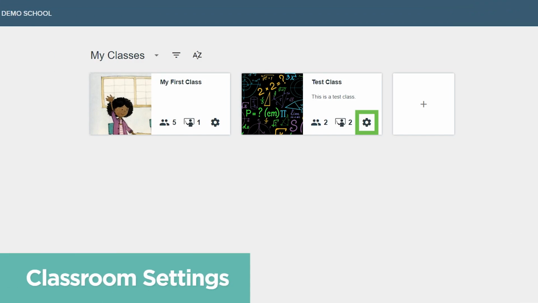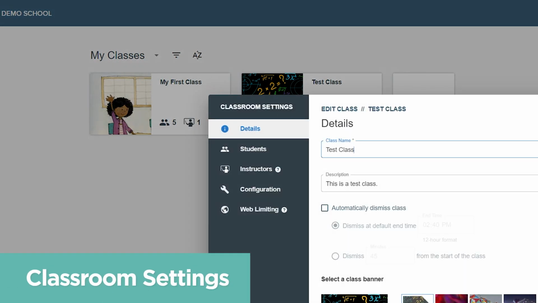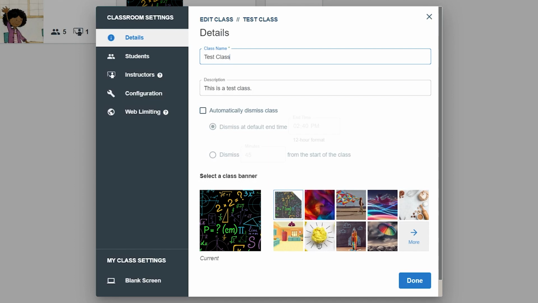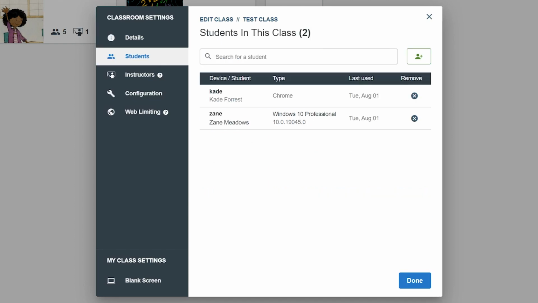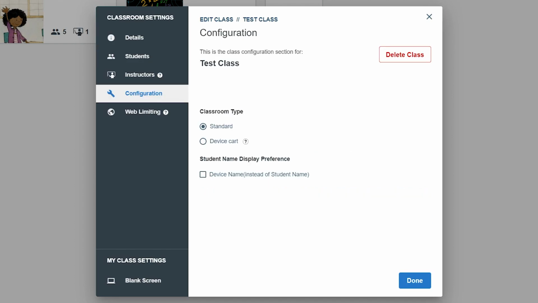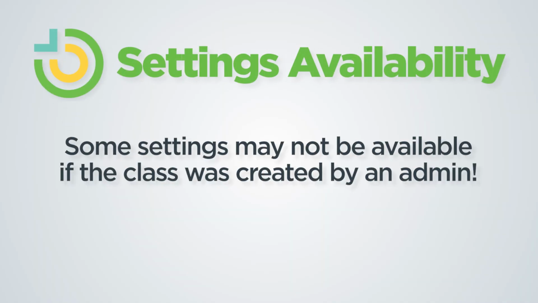Click the gear icon in the corner of any class card on the My Classes page to modify class details, edit the student device roster, or use the Configuration tab to delete the entire class. If the class was imported or created by an admin, some settings may not be available.